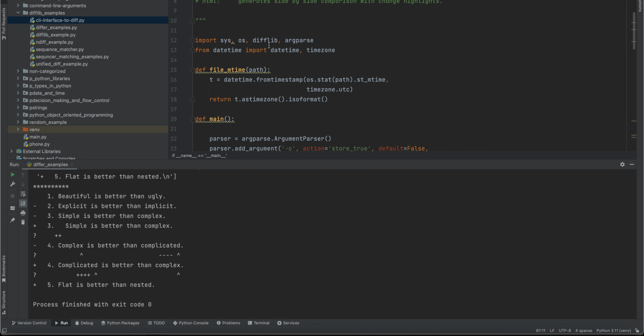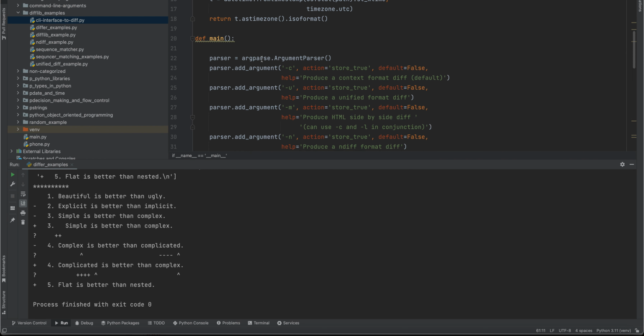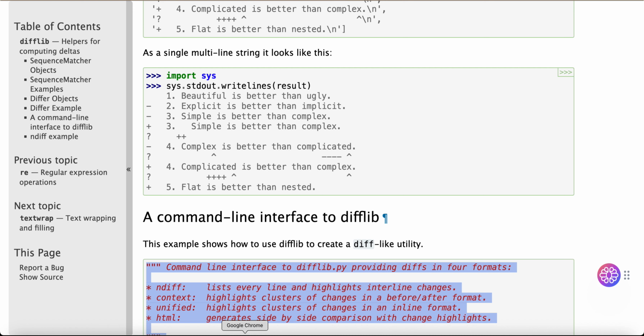import sys, os, difflib, argparse, from datetime import datetime, timezone. def file_mtime(path): t is equal to datetime.fromtimestamp(os.stat(path).st_mtime, timezone.utc), return t.astimezone().isoformat(). def main: parser is equal to argparse.ArgumentParser, parser.add_argument('-c', action='store_true', default=False, help='Produce a context format diff (default)'), parser.add_argument('-u', action='store_true', default=False, help='Produce a unified format diff'), parser.add_argument('-m', action='store_true', default=False, help='Produce HTML side by side diff'), parser. Let's read in here.